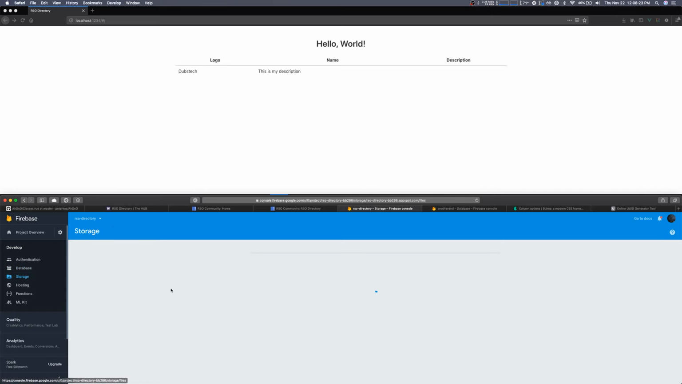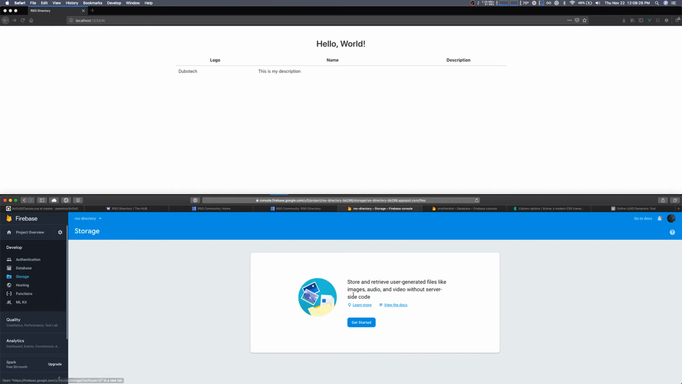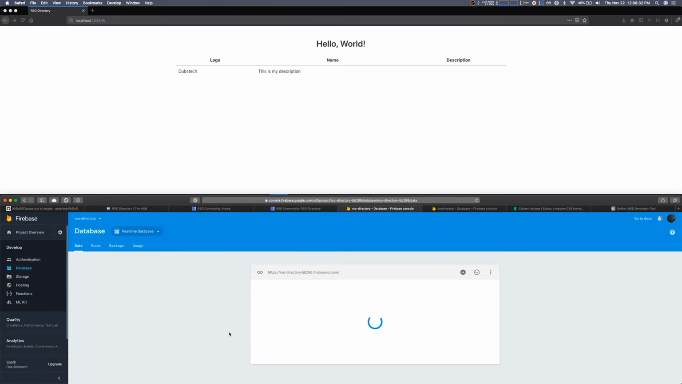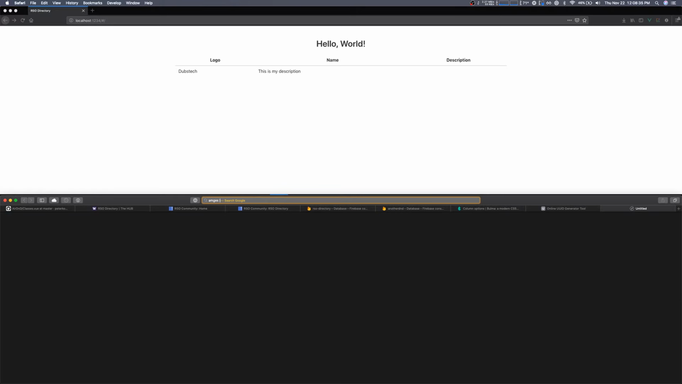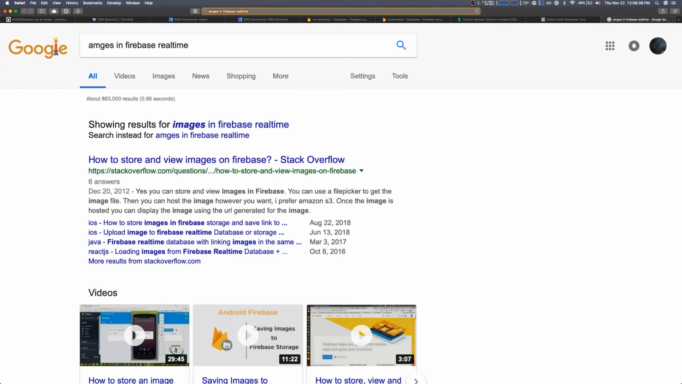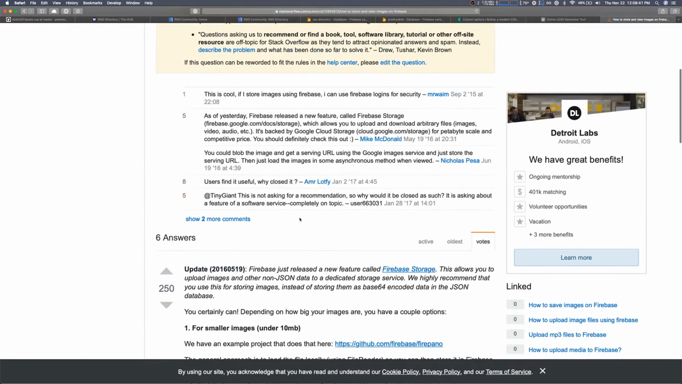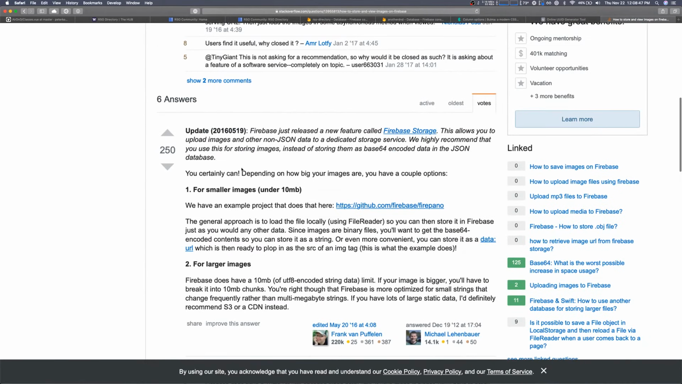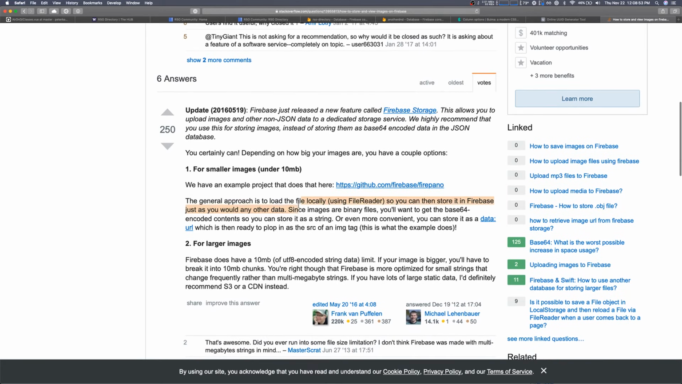Because I think you have to use storage. See, that's for user-generated files. And I think I might be able to just squeeze the images into here. Images in Firebase real-time. Let's just see what Stack Overflow has to say. I love these ones where they say that it closes as off topic, but they're really the best ones. Yep, it would be storage. Load the file locally and then use it just as any other data. Base64 encoded contents, you can store it as a string. Oh, it's perfect. I can just do that because we're just storing small logos.